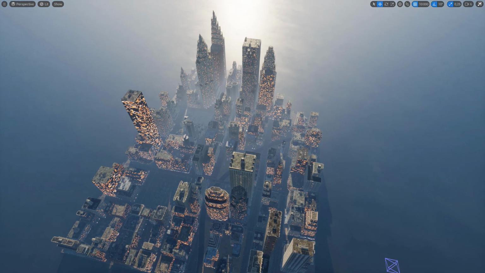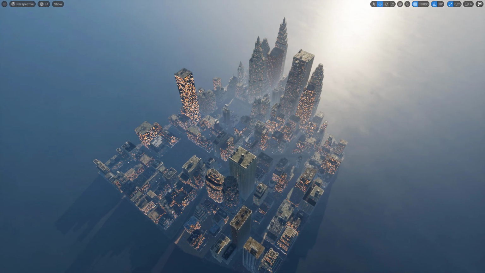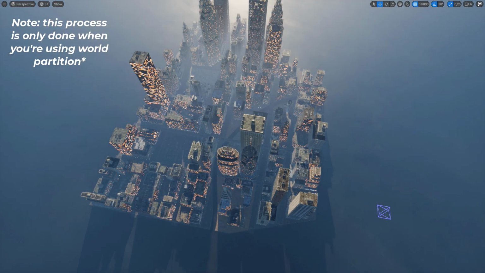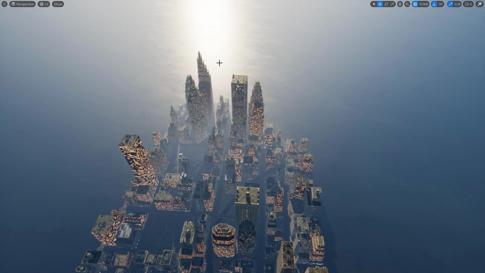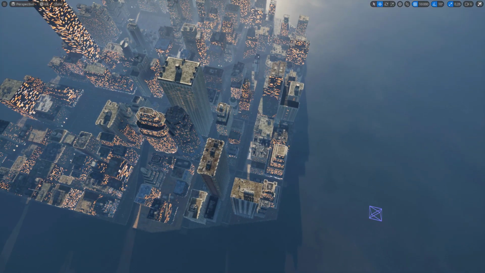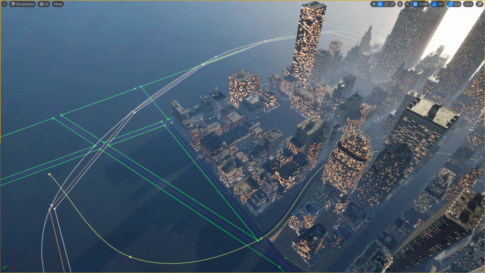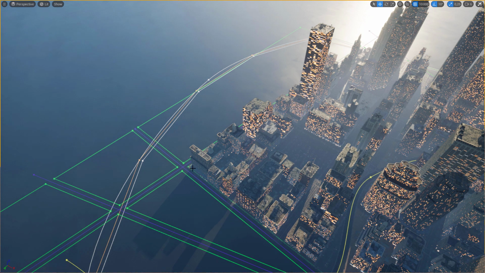Now that we completed the city section, we have to put it in a data layer so that we can afford to generate a big city without having any performance issue in the editor. At this stage, what we have to do is to select the cell that used to generate this section of the city. So we go here and we select it.